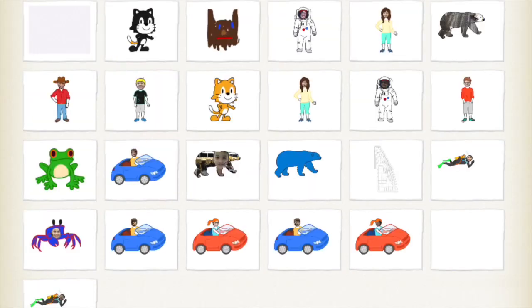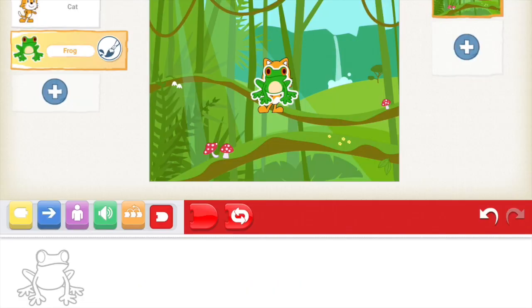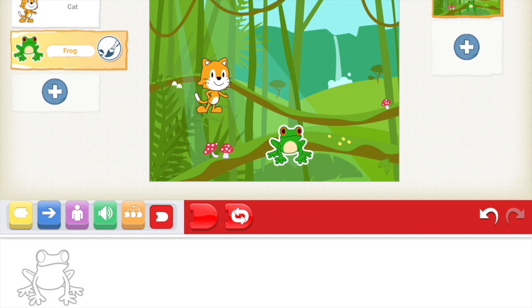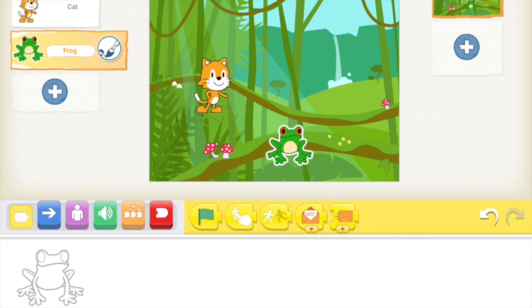Let's add another avatar in there. How about a frog? All right, and I'm going to move my cat over here, and now you can see that it's time to program our frog. He is down below, and you always want to start with the flag because when you tap the flag, both characters go into action. So if I do this, it means when I tap the frog itself, it will move. So that means the characters are moving independently of each other.